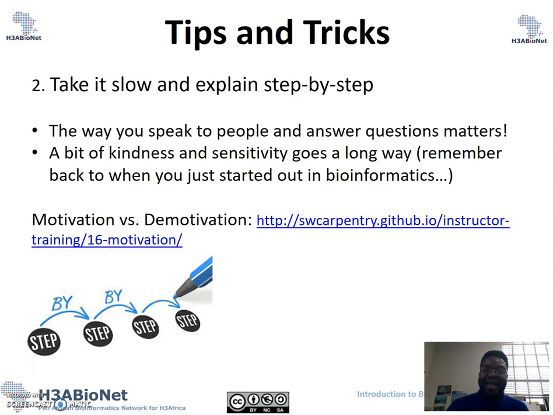I think for me, I'm by nature a very fast and loud-spoken person, but when I teach, I do try and speak slowly, and it's not even in a condescending way, but it's making sure that you don't just shut down people's faces. It's being cognizant of the next person. So the way you speak to people and answer questions matters. A bit of kindness and sensitivity goes a long way.